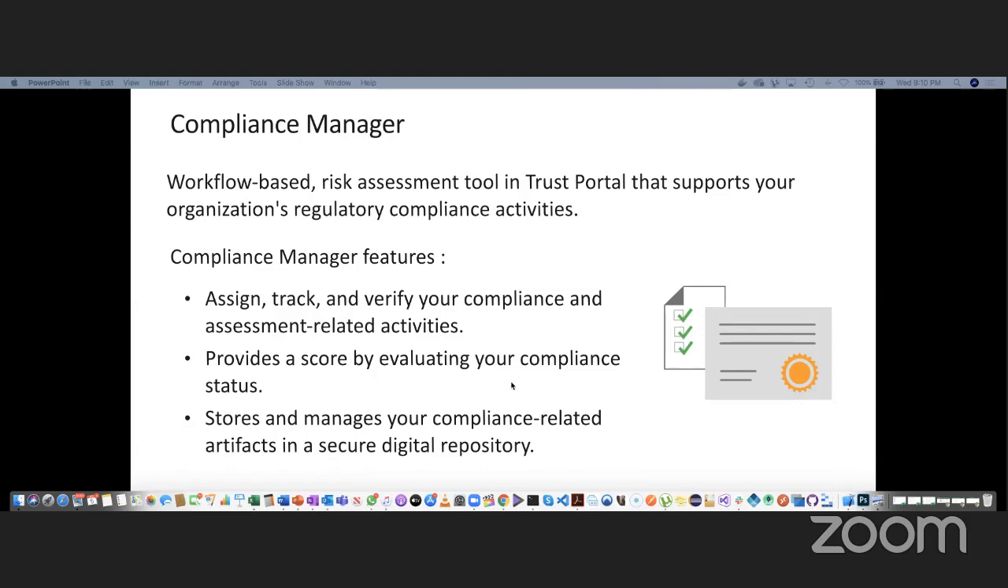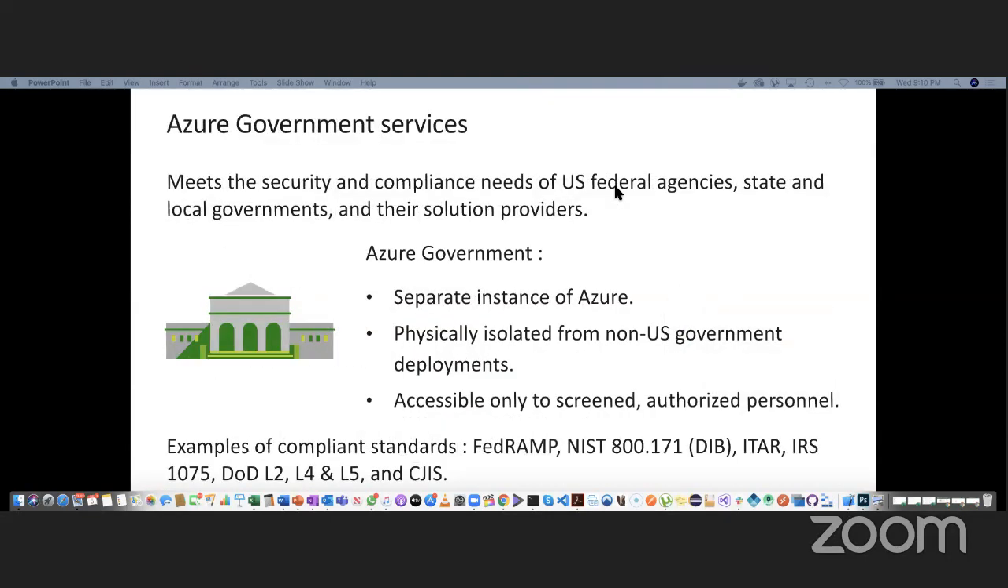So Compliance Manager recommendations should not be interpreted as a guarantee of compliance. This is not the only way you have to know if your services are compliant. This is one of the ways, right? So this is not a guarantee that your services are in compliance. Okay. So Cloud Compliance Manager is a workflow-based risk assessment tool in the Trust Portal. Okay, Trust Portal.